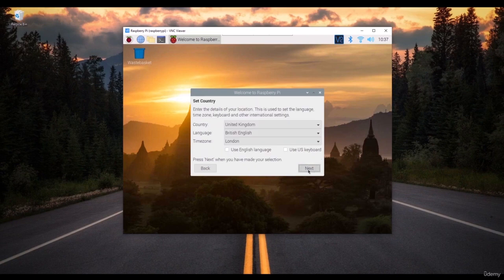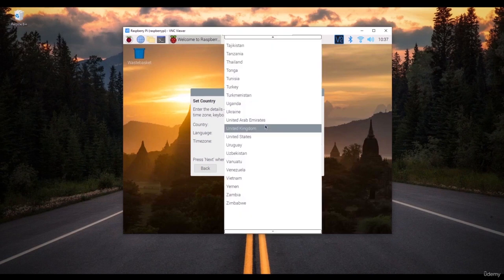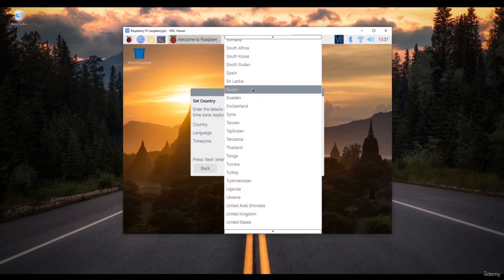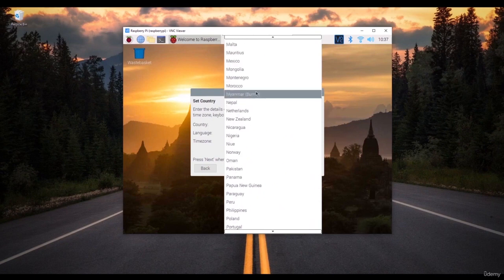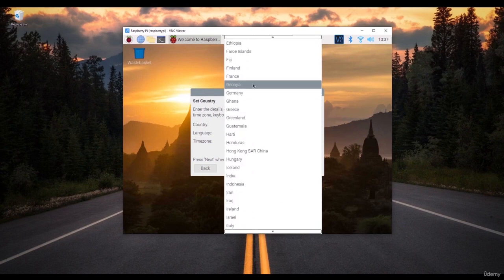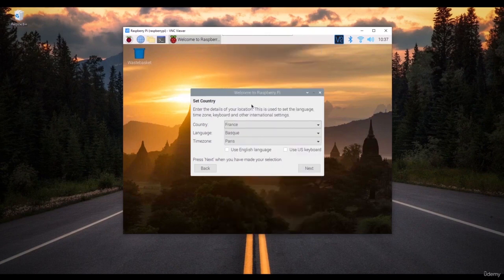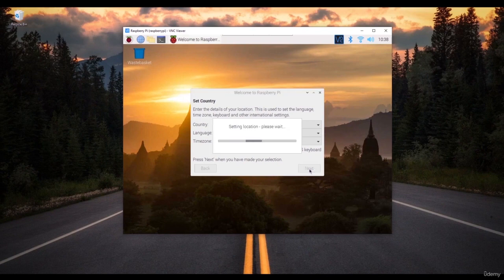Click on next. So you choose your country, and for me, it is France. Choose language. I'm going to use the English language, and you can also set your keyboard or anything that is related to your country. Okay, next.